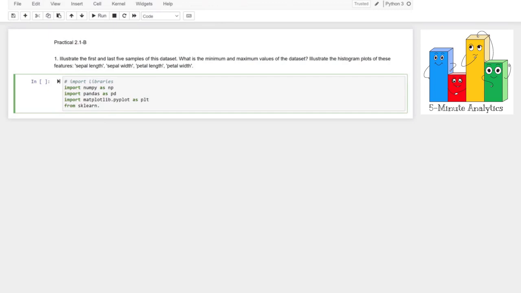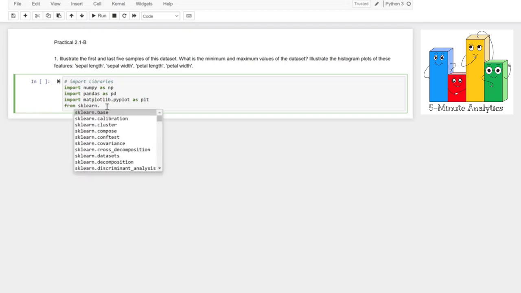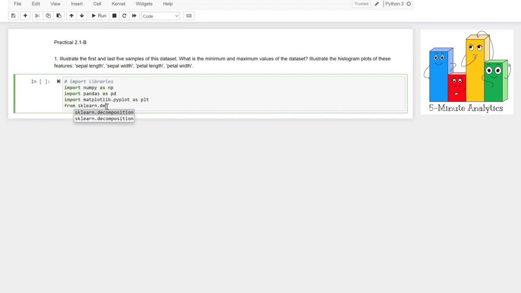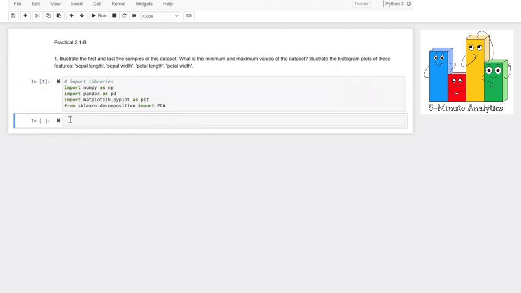Let's start the analysis. So we're going to do a sklearn dot, I'm pressing tab, decomposition, and then import, we said, PCA class. Okay, so these are the 4 libraries we need for this analysis, and we add libraries if we want to have a 3D PCA analysis as well. Okay, so this is for loading libraries.